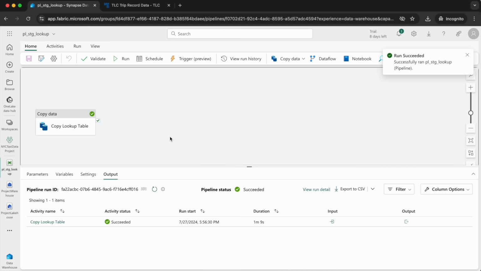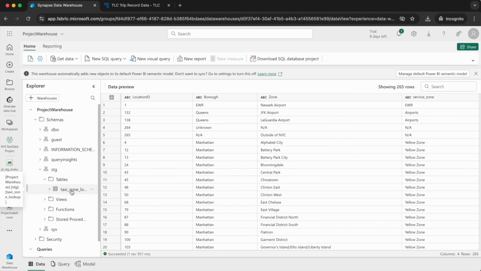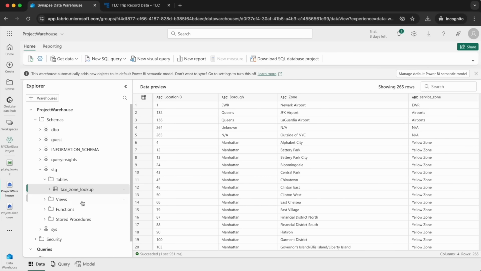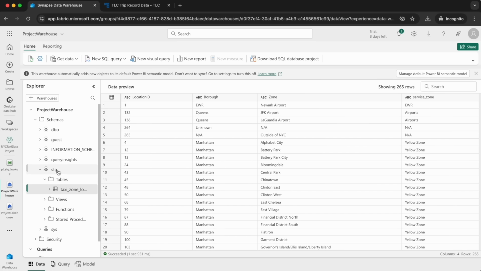So that succeeded. So now when you go to the project warehouse, under schemas, you should see a staging schema, and here's the table. And it's got the location information in the data preview. So that's worked successfully. So this will just be a static table that we won't change. Great. So for the next phase of this project, I'll create an initial pipeline that takes the data for this January 2024 file, so this one, and copies it into a table in this staging schema.